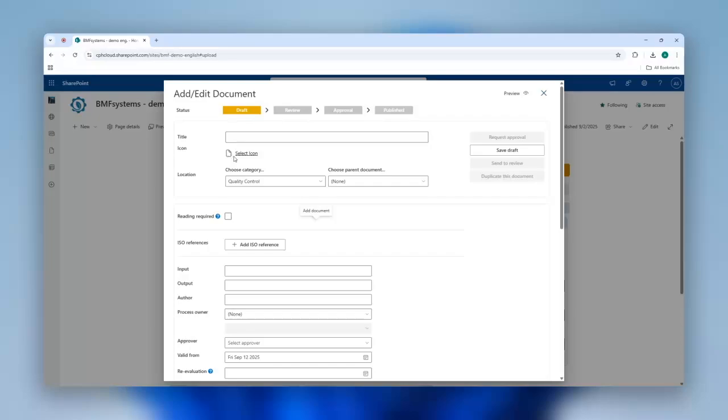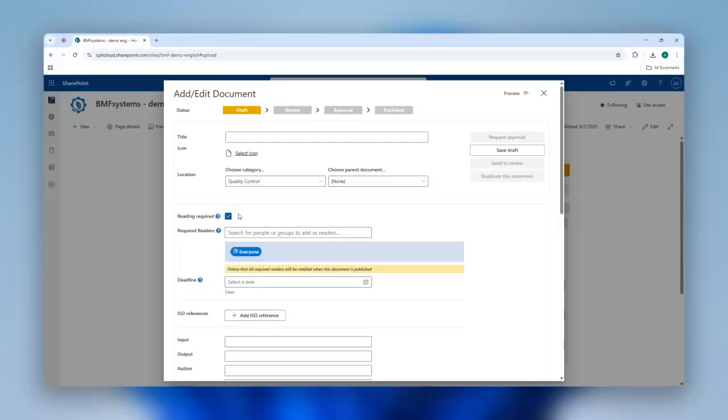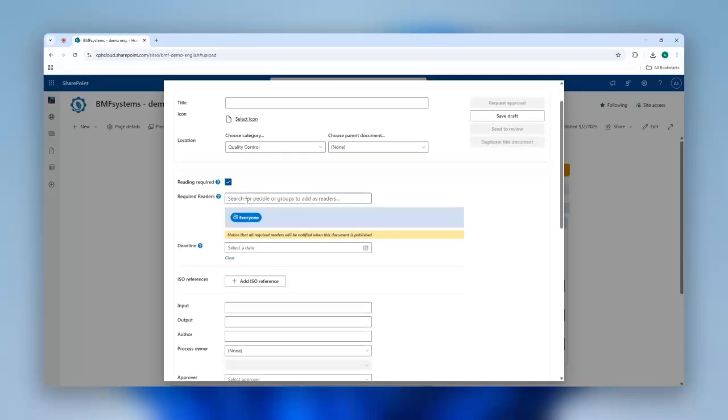When creating any new document, whether universal, process, or another type, you must add details such as title and icon location, which category it belongs to, and whether it is a parent or child document. Reading required: if selected, you can assign required readers and track whether they have read the document. For example, if I assign Casper as a required reader, he will receive an email notification.